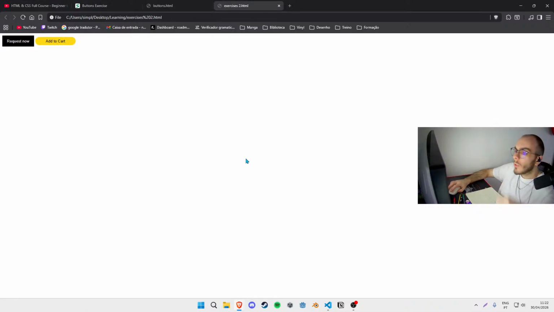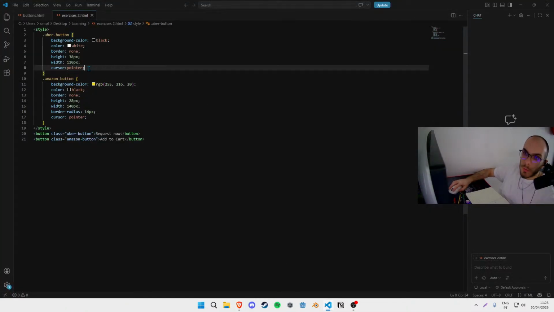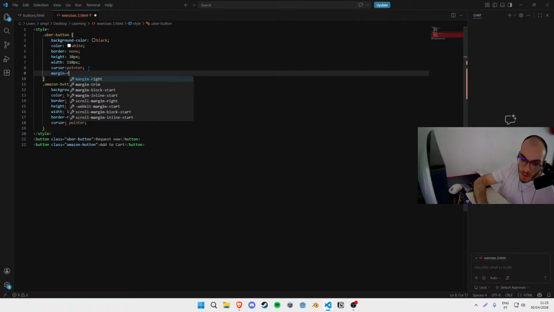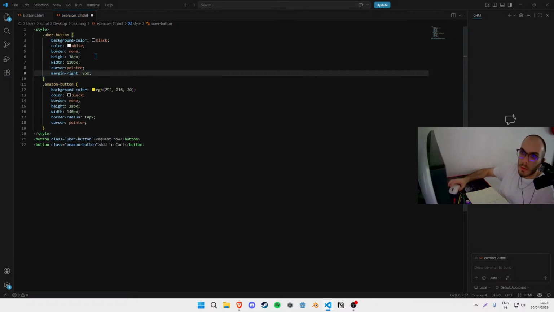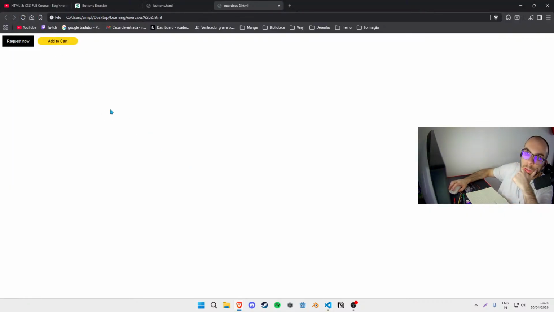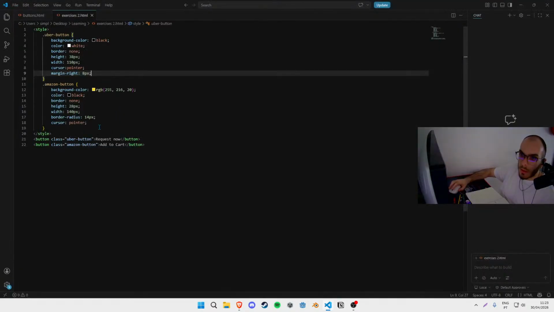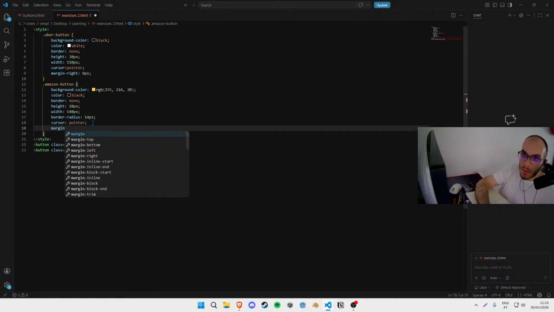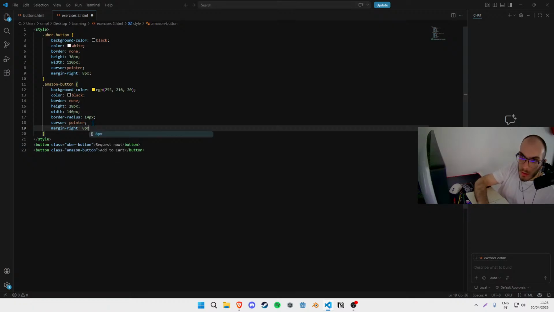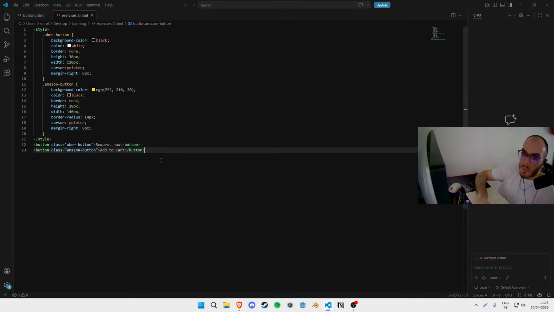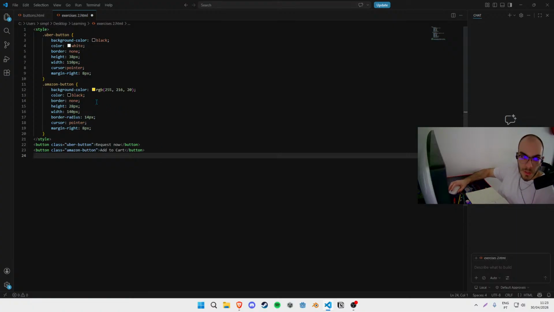So let's add the margin. This is not for the exercise, but margin to the right. Then 8 pixels should be good. It's good enough. Let's set the margin again here. Right. 8 pixels. Save. And of course, we can't see it now.